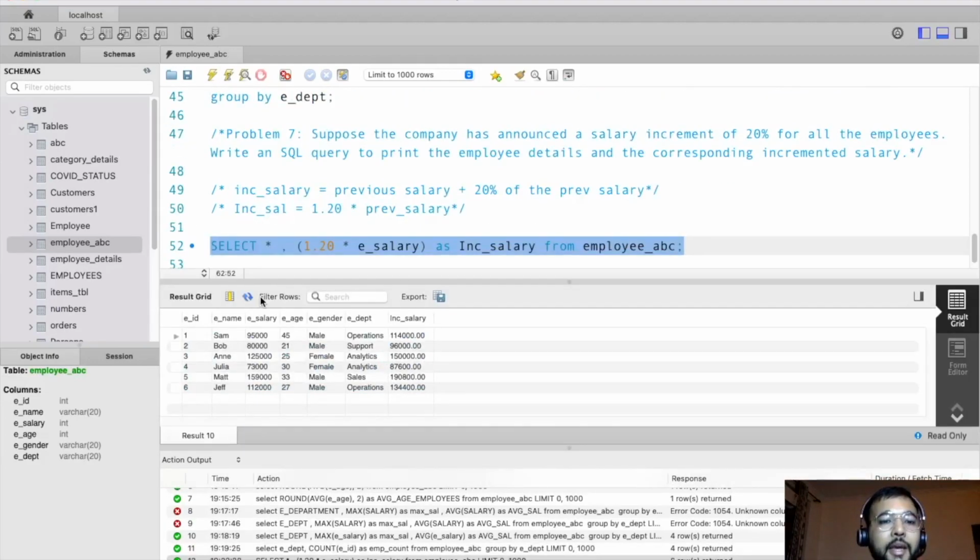Alright, so here we are able to print all the records and all the pre-existing columns, and in addition to that we have created this incremented salary column. It is the incremented salary, that is, when the previous salary has been incremented by 20%, it is giving us the updated salary. And this is the ask of this problem.